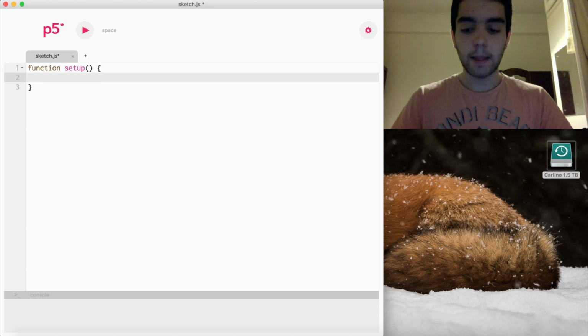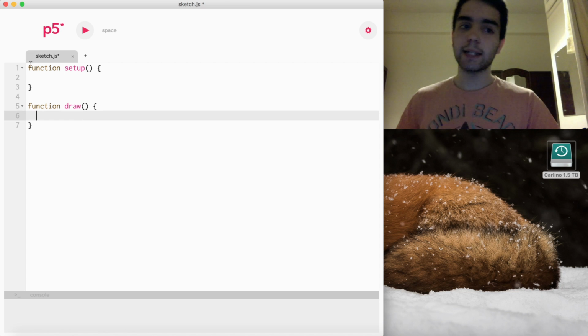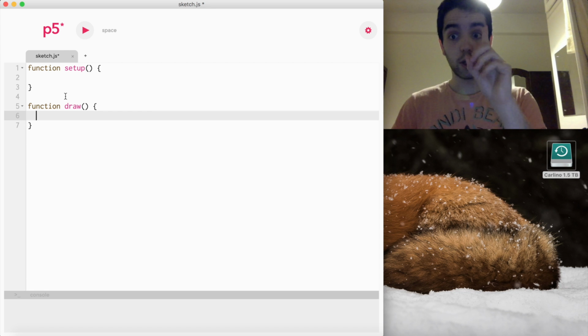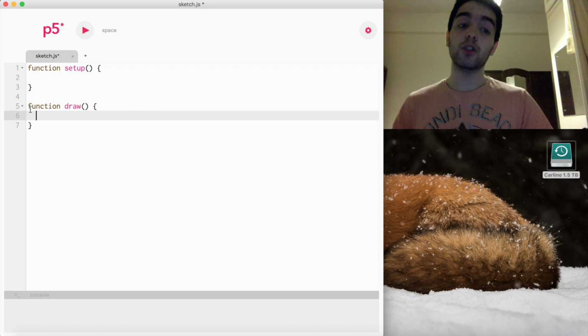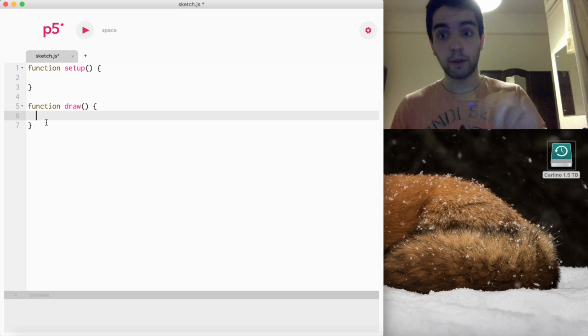And the second function is called draw. Setup is a function that is executed only once, just before the program runs. And function draw is basically like a while loop. It's going to keep doing things, kind of like drawing.